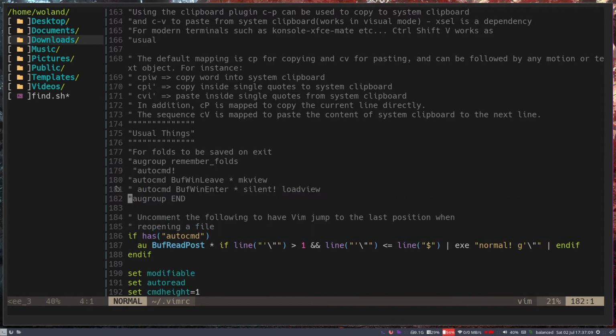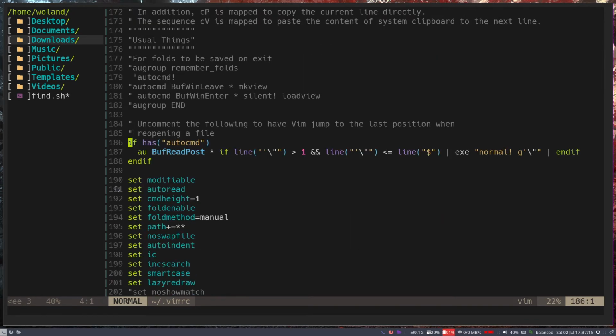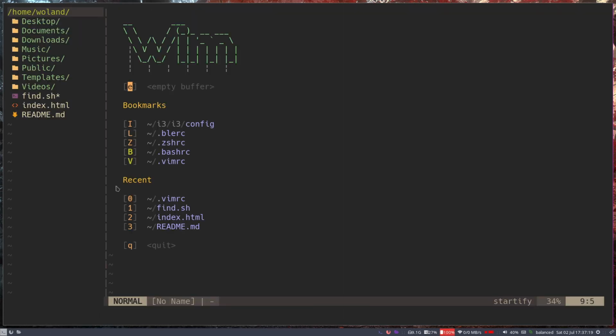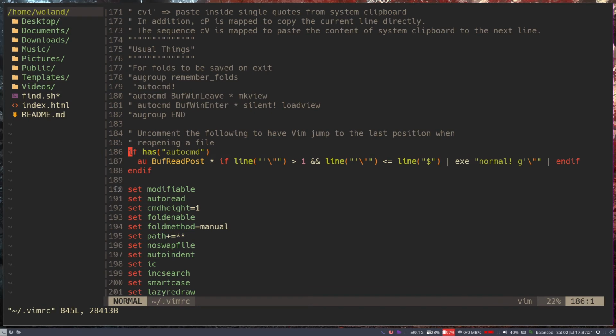I like folds. Now we have this part here, which is already uncommented for you, which helps you. If I go back out and come back in, as you can see, Vim remembers that my cursor was at this certain position, and it will save that for me. So you will never have to look for where you were previously.